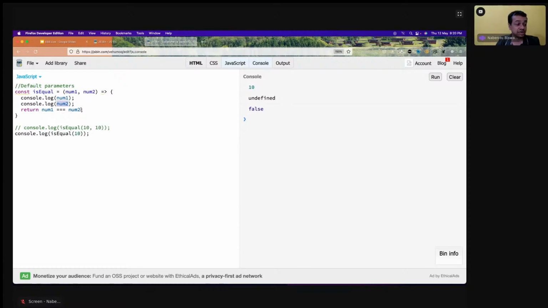But in ES6 what they did is, sometimes you don't pass the second thing. In those cases, what will happen? What we need to do in those cases is, we can have the default parameters. So I have a default parameter 20 here.